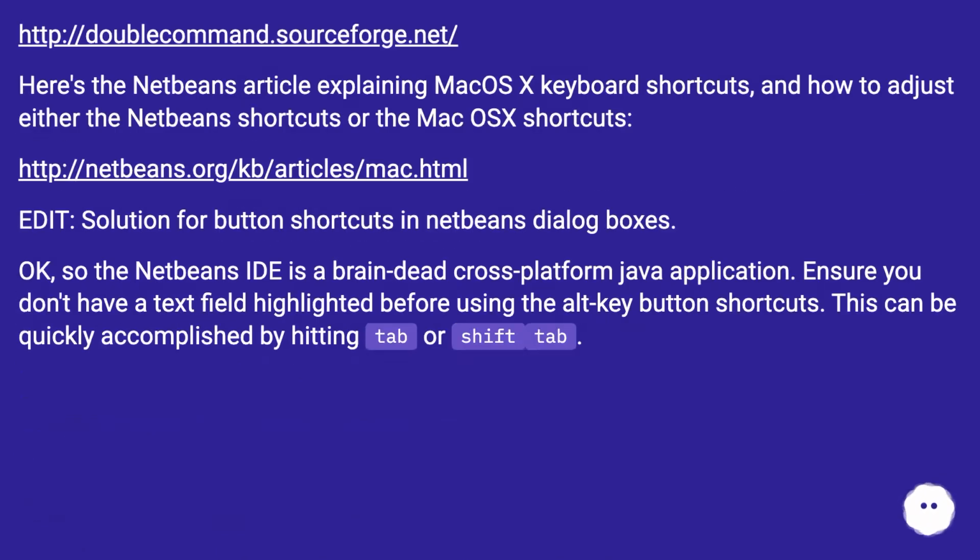This URL. Here's the NetBeans article explaining Mac OS X keyboard shortcuts, and how to adjust either the NetBeans shortcuts or the Mac OS shortcuts. This URL. Edit. Solution for button shortcuts in NetBeans dialog boxes.